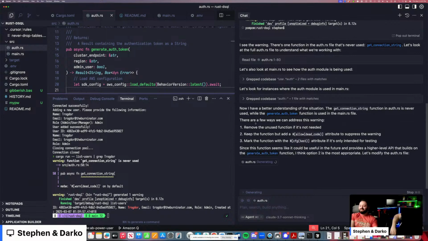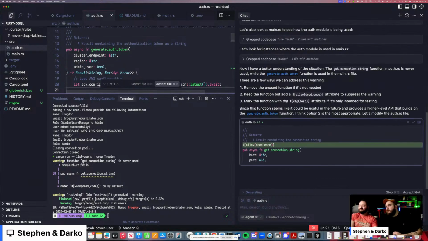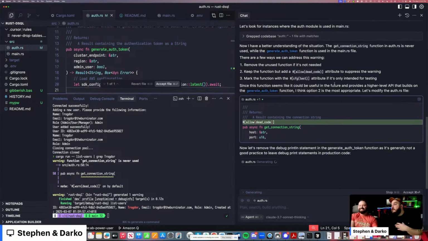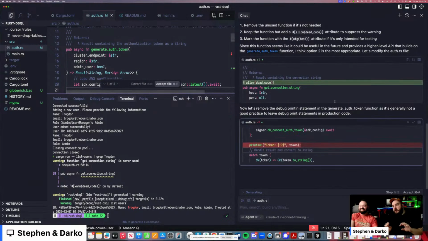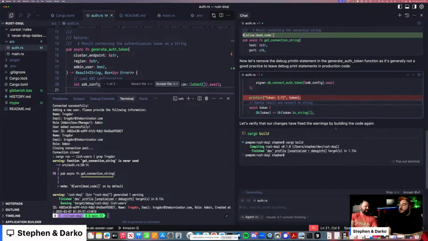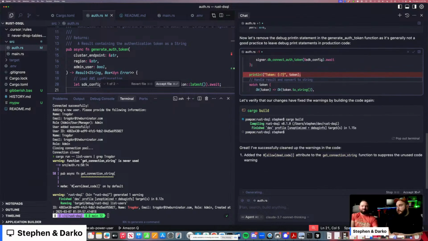There are a few ways we can address this. It gives 1, 2, 3, but it's in YOLO mode, so it picked. Sure. So it said allow dead code. Again, sometimes it's dead code according to the Rust compiler or Clippy, but it's actually not. It's being called somewhere else. Or it's something you want to temporarily disable but don't want to get rid of. It's almost like commenting it out.